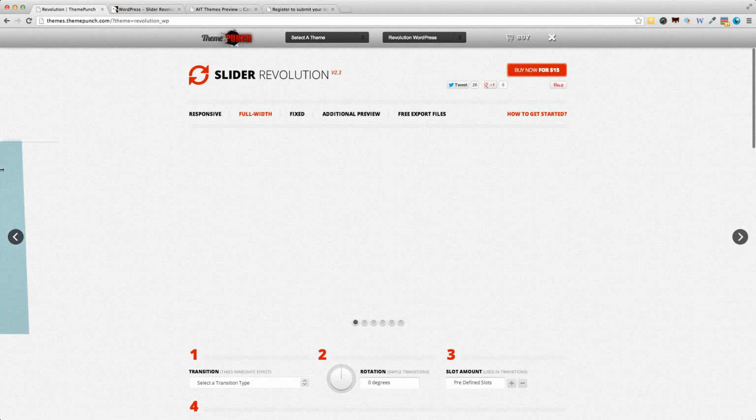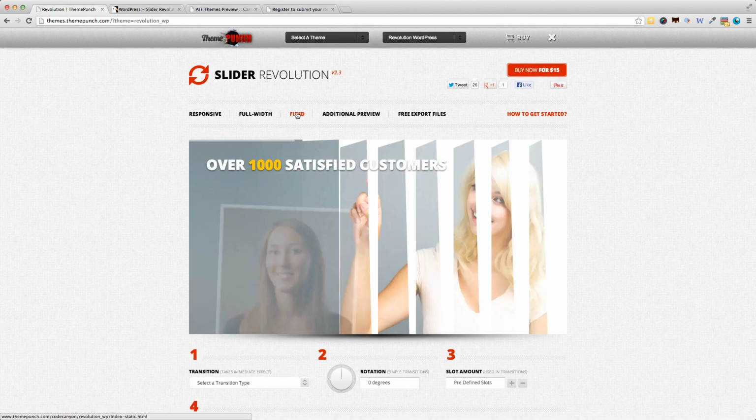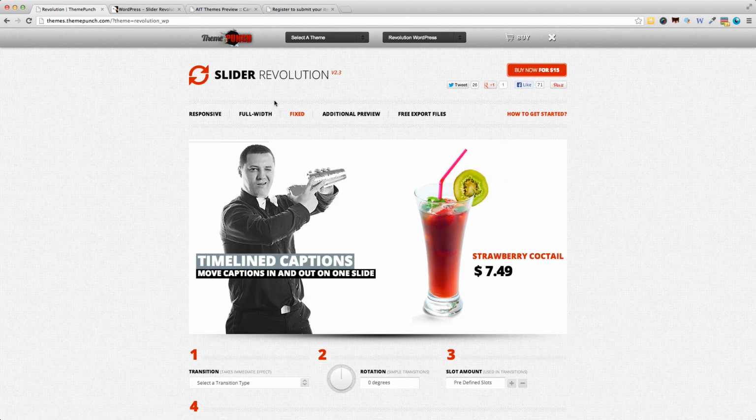You can also have a full width slider, so it will scan across from left to right of the whole screen. And you can also, of course, have a fixed width slider where you enter the number of pixels of width you want for the slider.